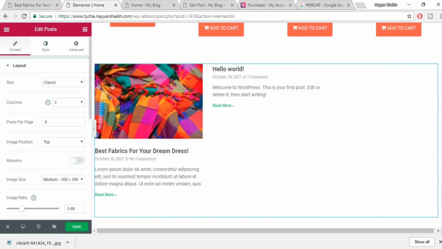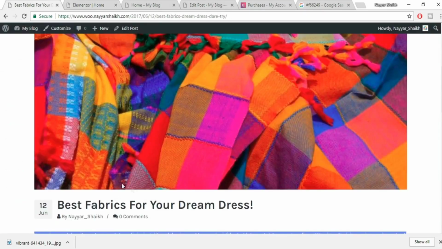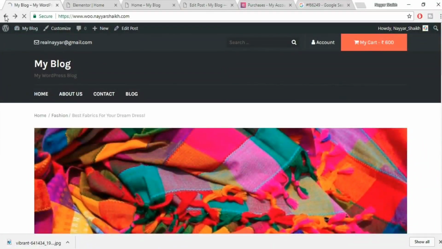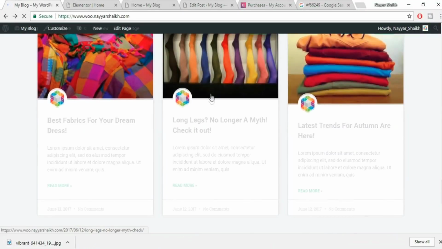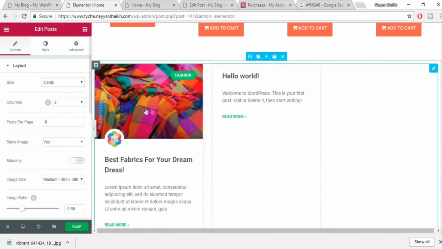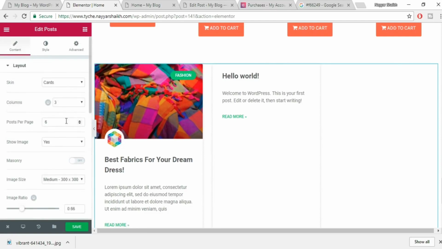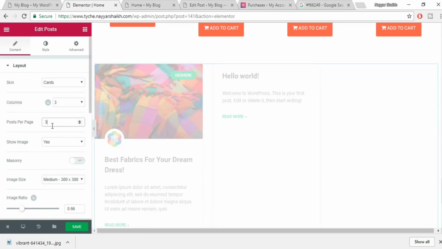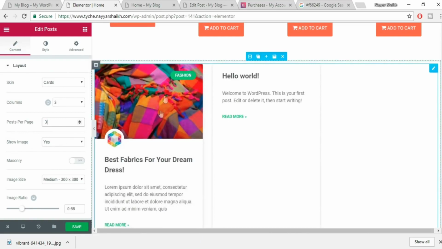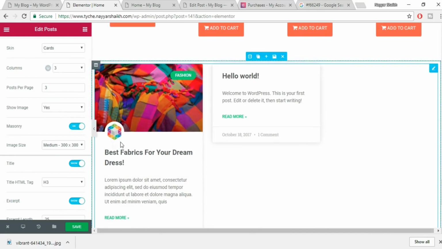Now what we want, we don't want the classic, we want the cards. So when you select cards, as you can see, this looks, let me go to the home page. Okay, this looks exactly like this one. Now we have more options. If you want more columns, okay, we have 3 different columns selected. If you want more or less columns, you can select that. Post per page, we want only 3 to show, so I'll select 3 from here. Show image, yes, we want to show image. You can select masonry. Okay, so this is how it will look like.